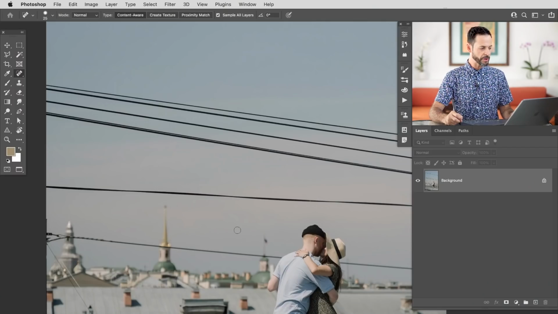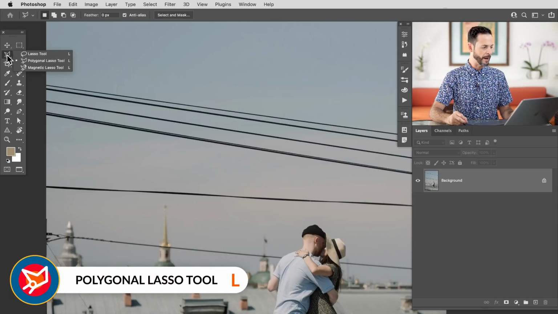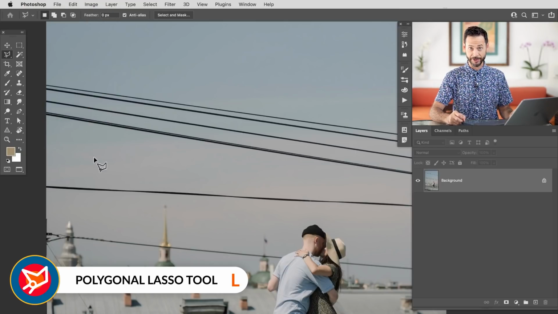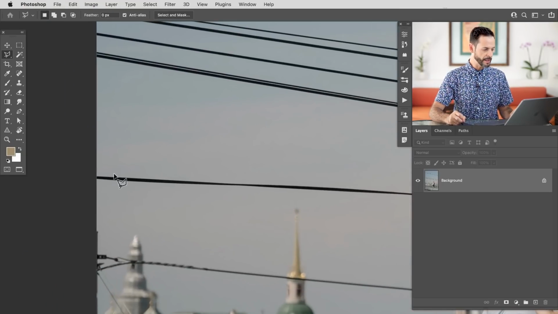So to start off with, I wanna go ahead and grab my lasso tool, and I'm gonna use the polygonal lasso tool. This is gonna allow me to create straight line selections. So we're gonna go ahead and zoom in and click over here, and basically I just wanna select a little bit larger area than the power line or whatever you wanna remove. So we're gonna go ahead and click here.